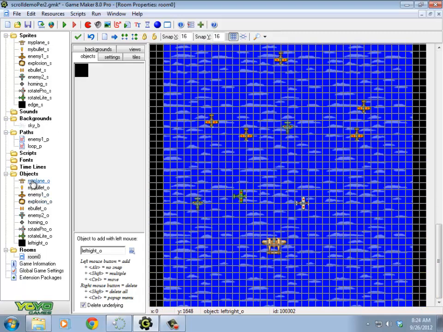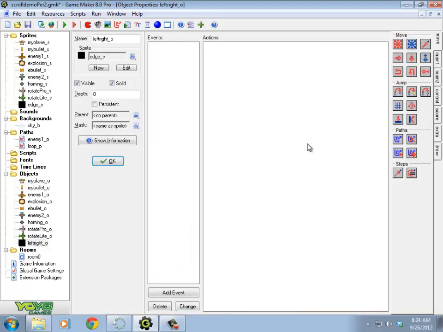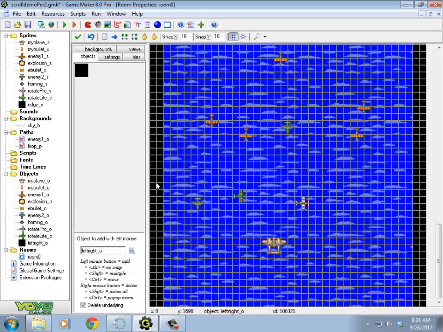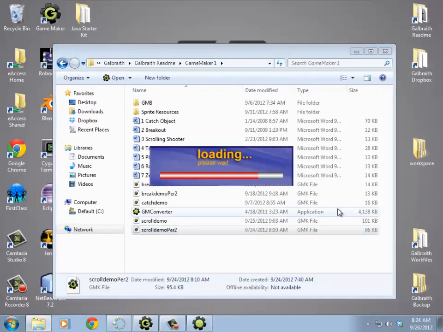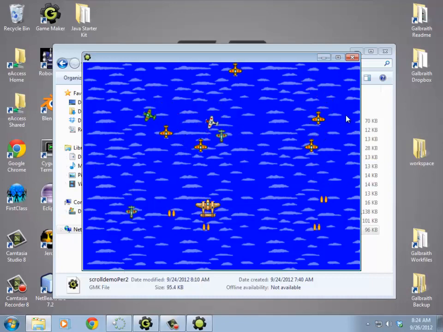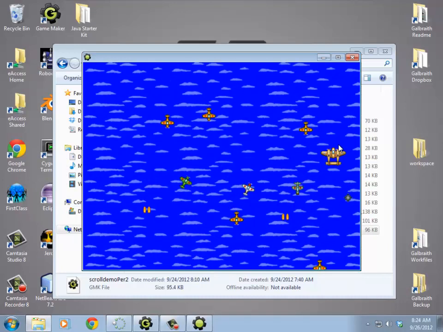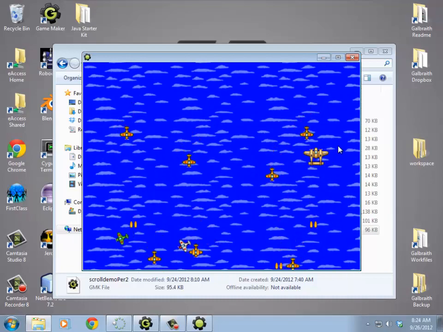Now, one other thing about left-right, besides being solid, I'm going to make it so it is not visible. So I'm going to uncheck this visible checkbox. If an object has a sprite, but it's not visible, it still does collisions. So in the room, I can see my invisible sprites, but when I run this, notice they don't appear on the sides. If I go and wander into it, I actually run into the wall, though.